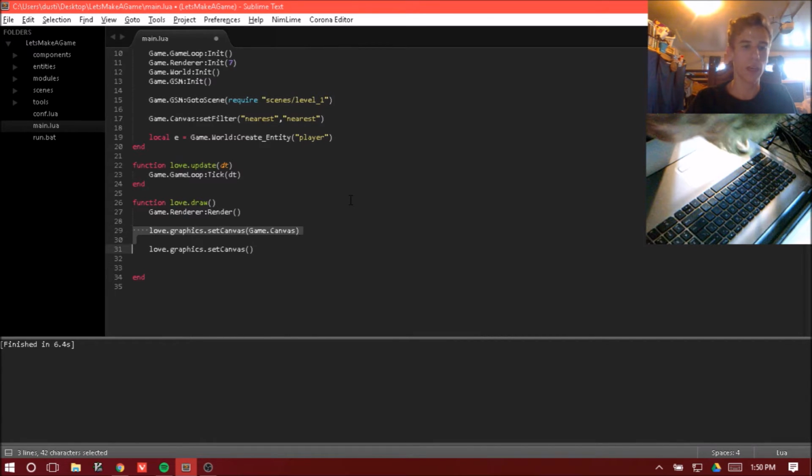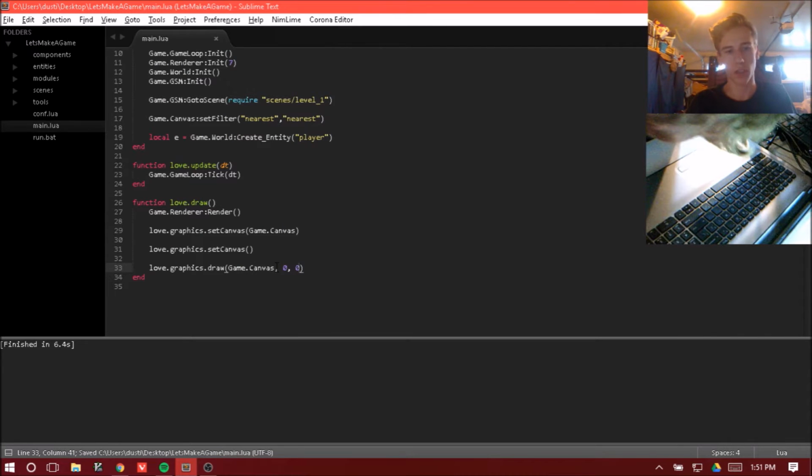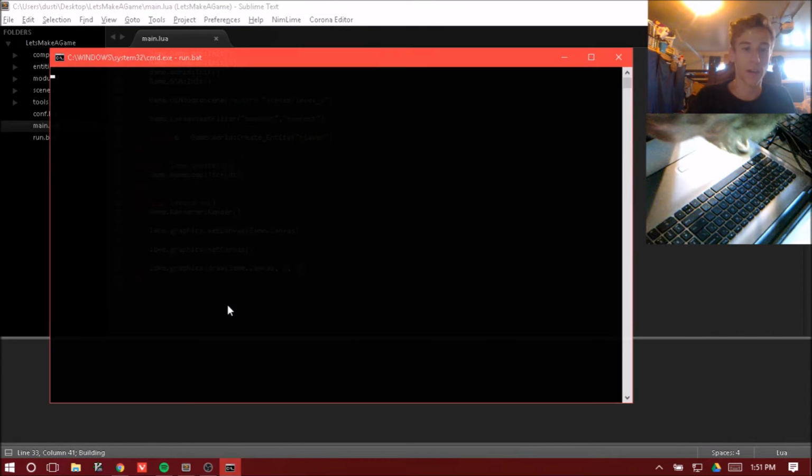And then now I'm going to actually draw the canvas. So in between here, whatever draw call we actually have, it's not going to draw it to the screen, it's going to draw it to our game.canvas. Think of it like a piece of paper that we draw to instead of to the screen. And then we're going to actually draw that piece of paper to the screen right here. So love.graphics.draw game.canvas. Then we're going to draw it at coordinate 0, 0. Alright, again, nothing's going to change.